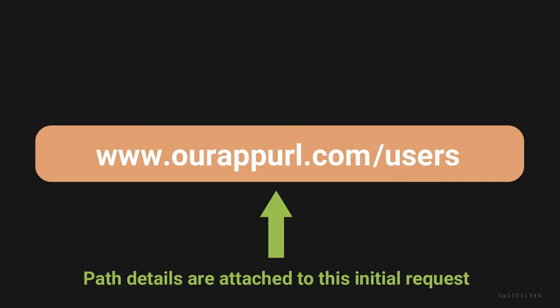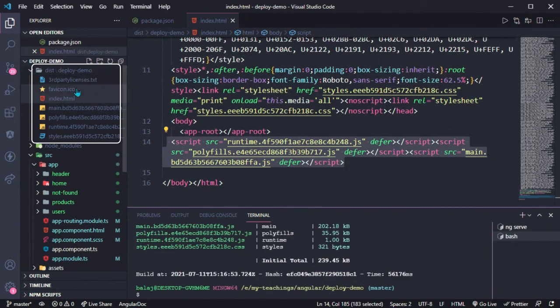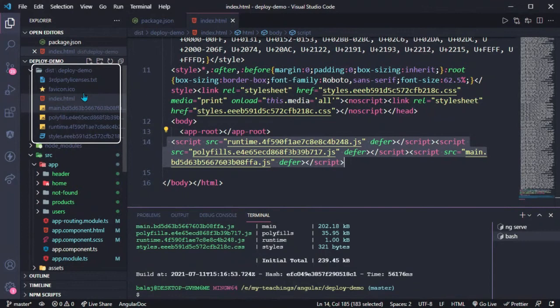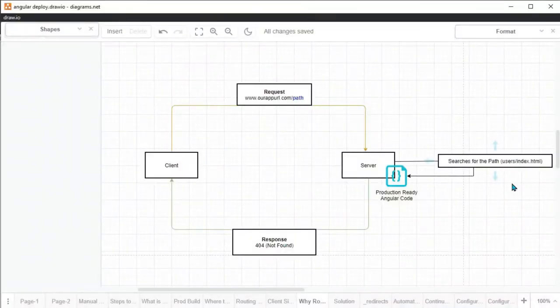But here we are sending users in the path. Now it will try to find a users folder in our root folder. Suppose it finds the users folder, it will try to return the index.html of the users folder. That is how it works. But in our case, we don't have any users directory inside our published directory. So that is why we are getting the page not found error. Got it? Now we will see how to fix this issue.